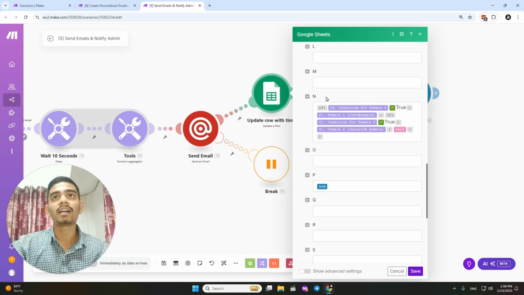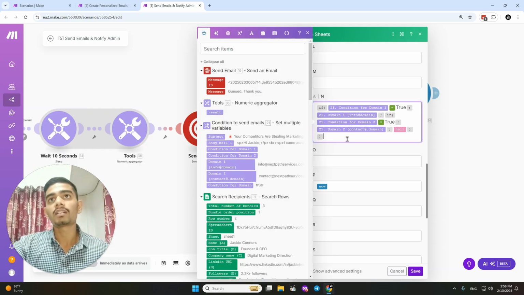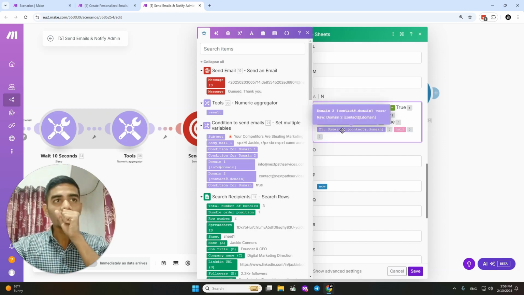In the end section, I have actually written the sending domain, if you remember, which means which domain we used for sending the email. So here's the condition. If condition for domain 1 equals true, we'll use domain 1. If the condition for domain 2 equals true, we use domain 2.